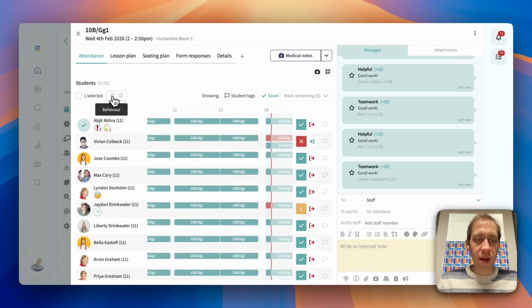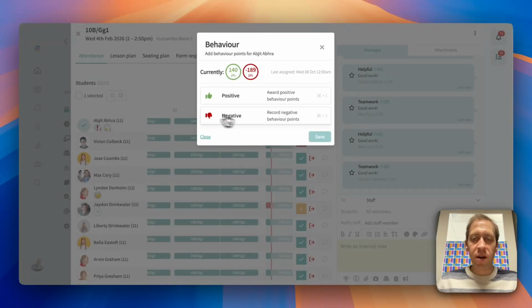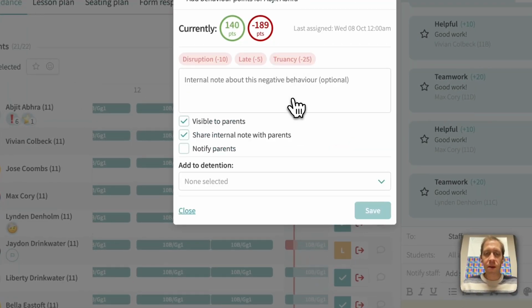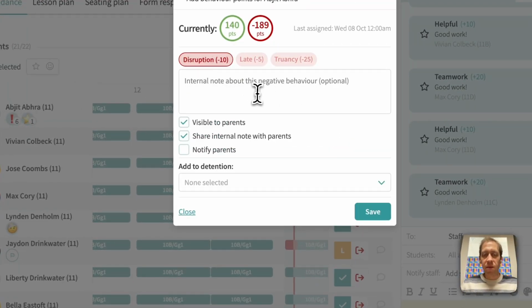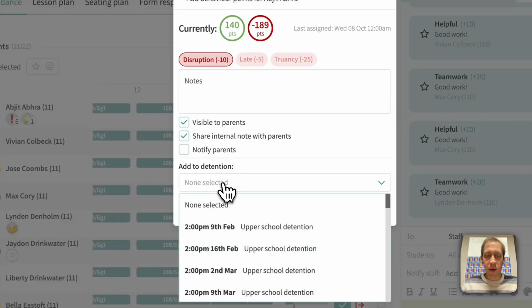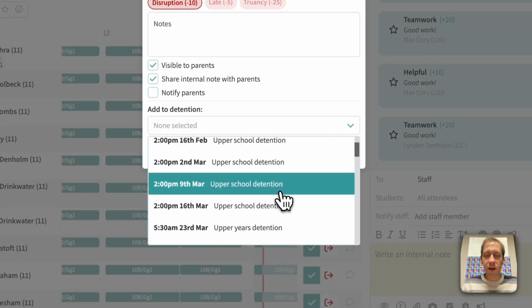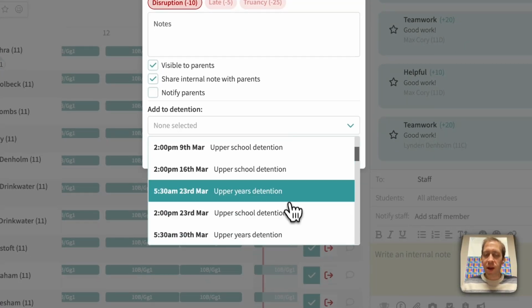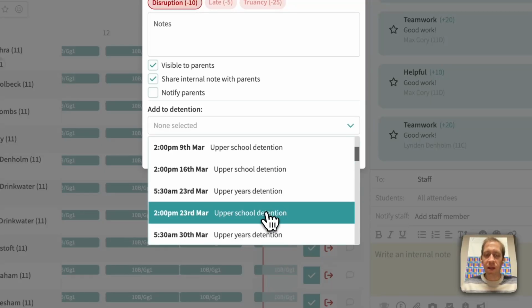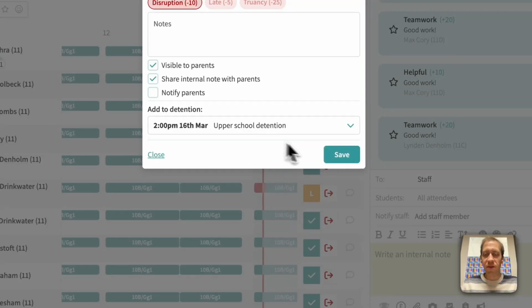Let's do that again with a negative behaviour mark, perhaps for recording an incident. In this example, it's fairly similar, but one additional option we have is to also add the student to an upcoming detention. And these have been pulled in automatically based on the student's year, and therefore which detentions they'll be eligible for.